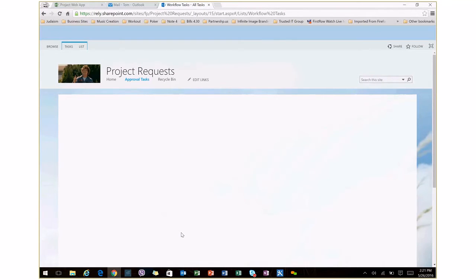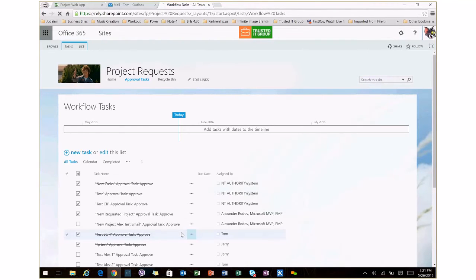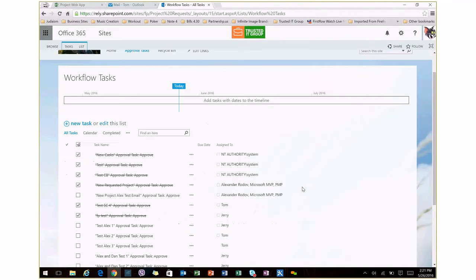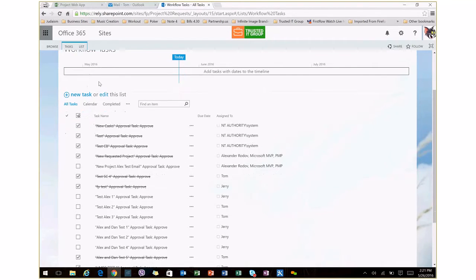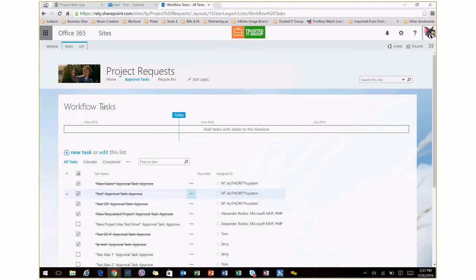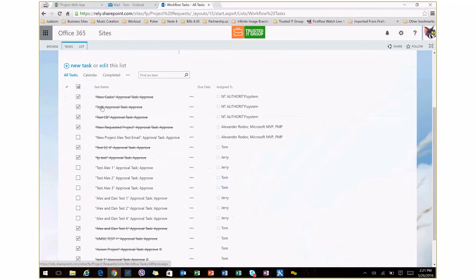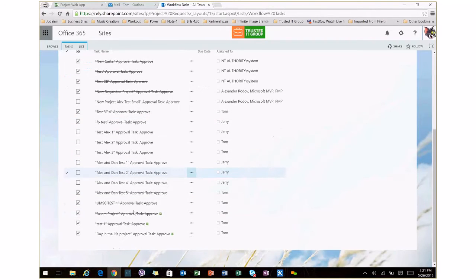So now that we clicked approve, the project has been approved. Let's just take a second and see what we're looking at right here. So here is the list of all the workflow tasks, part of the project requests. So now you see what tasks have been done, what tasks haven't been done. You can see that we've done a bunch of tests over here, approve, not approve. Okay, done. So it's been all approved.